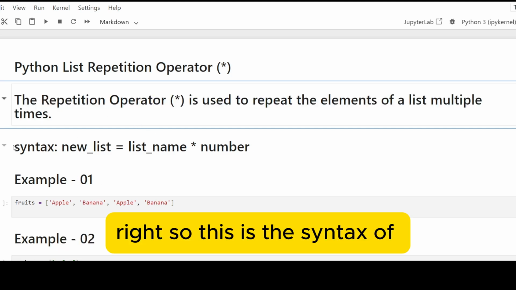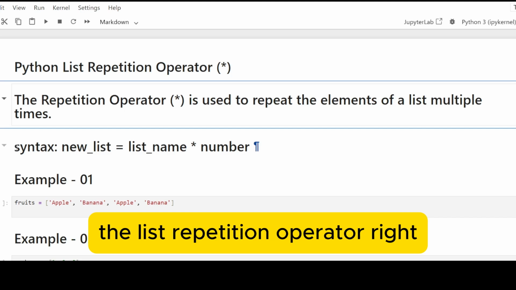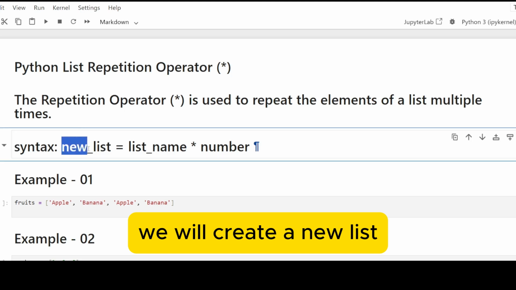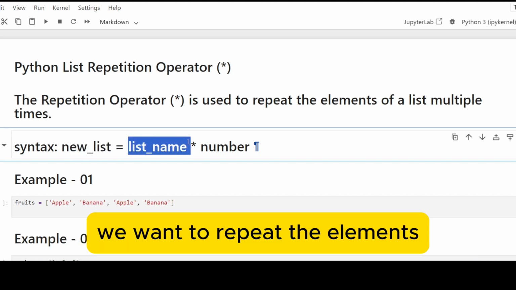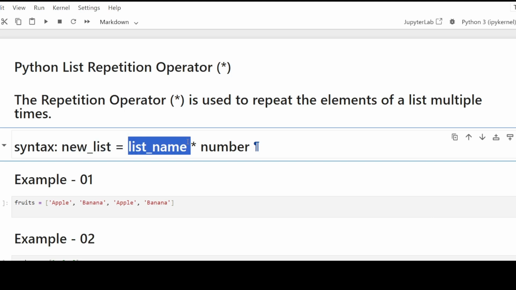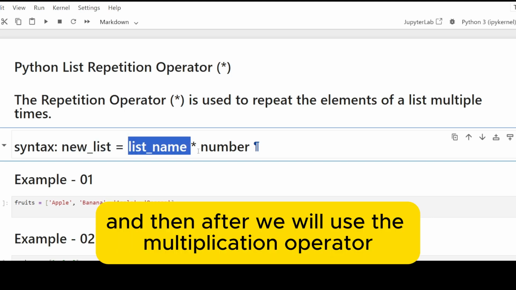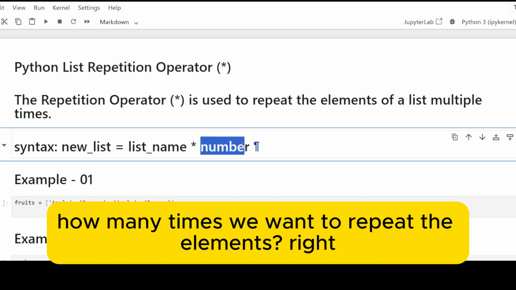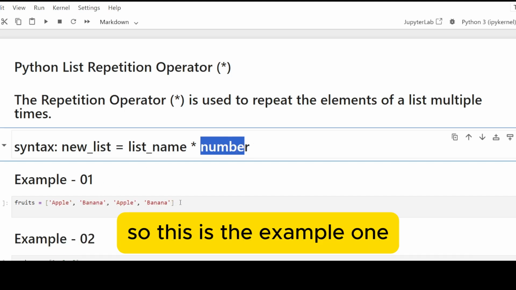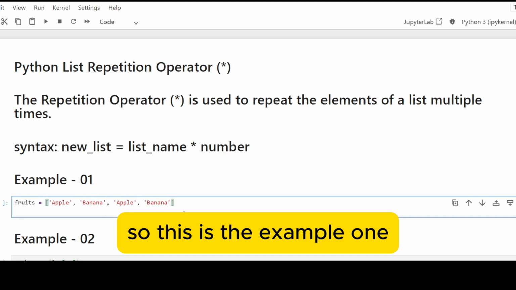So this is the syntax of the list repetition operator. We will create a new list, then we will write the name of the list whose elements we want to repeat. Then we will use the multiplication operator, then the number of how many times we want to repeat the elements. So this is example 1.